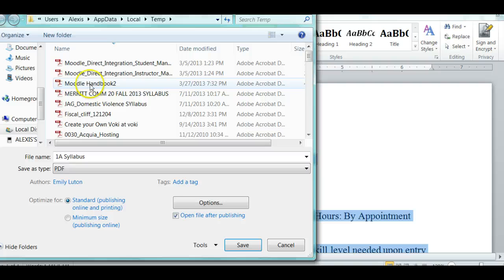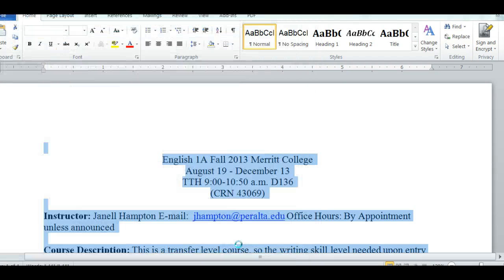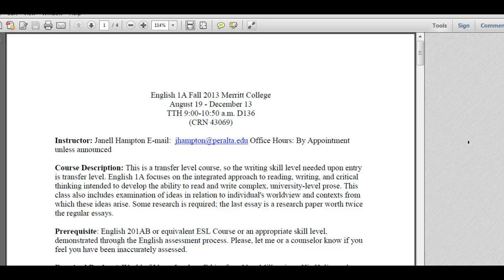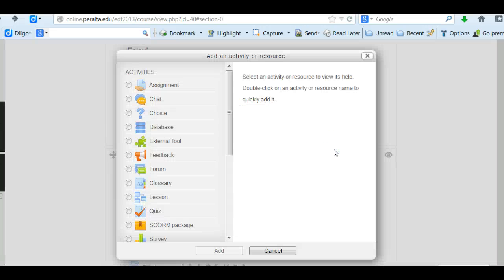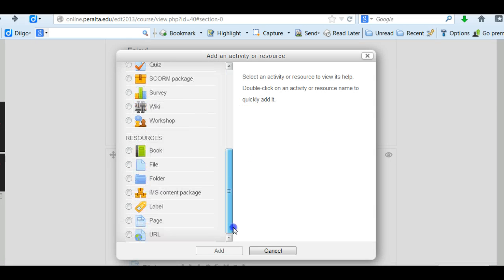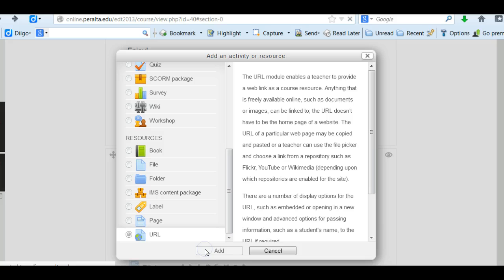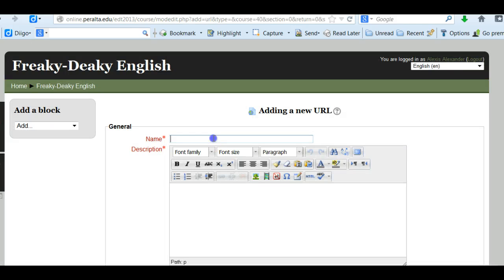So you want to save it as a PDF file because people can open a PDF file without having to have Microsoft Word, which we're trying to avoid, because we can't assume that people have Microsoft Word on their computer. So I'm just going to choose URL, and then I would put something like "use this link to download the syllabus" so that they're really clear on what this link is.